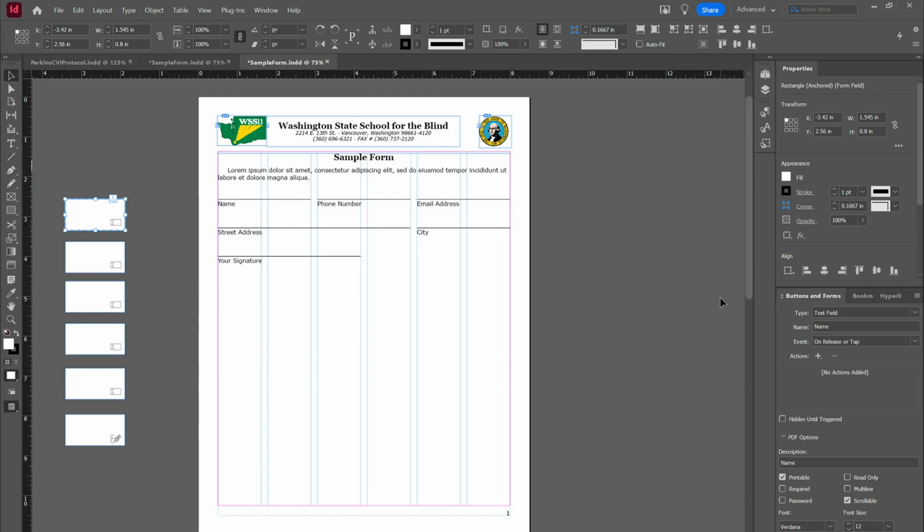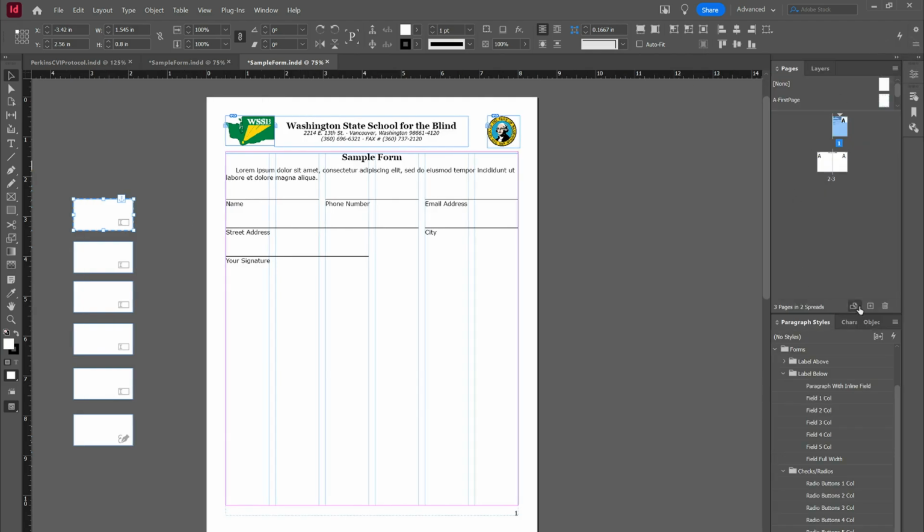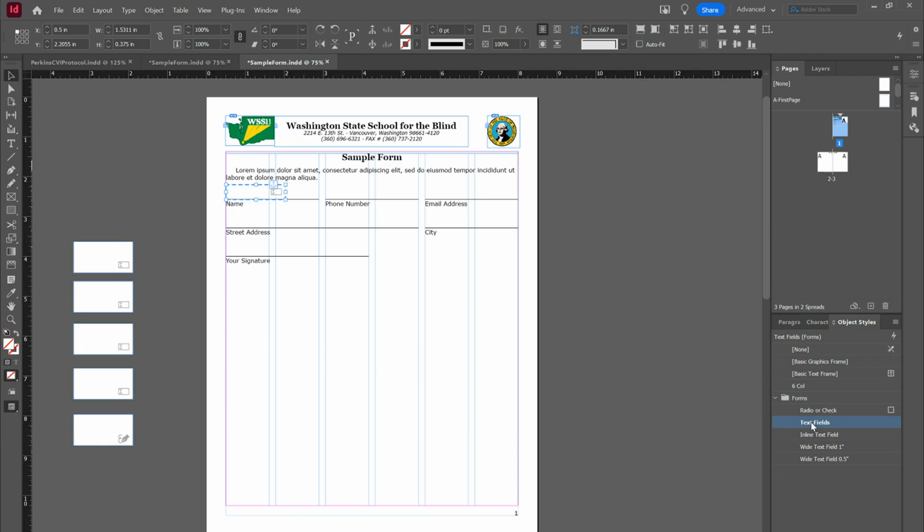If it doesn't, you missed. Try again. Now open the Object Styles window again and expand the Forms folder. Select the text field style, and your field should jump into place. If it doesn't, it probably wasn't anchored. Adjust the width so it matches the line.